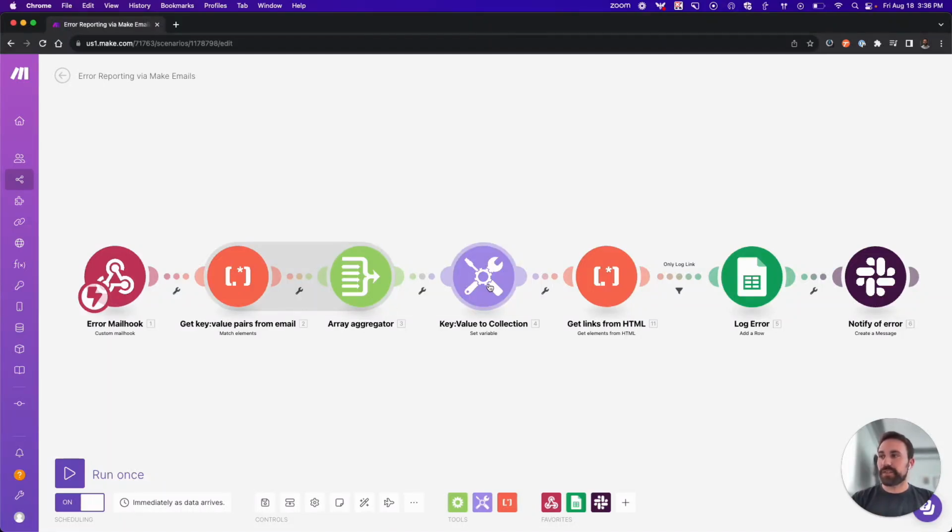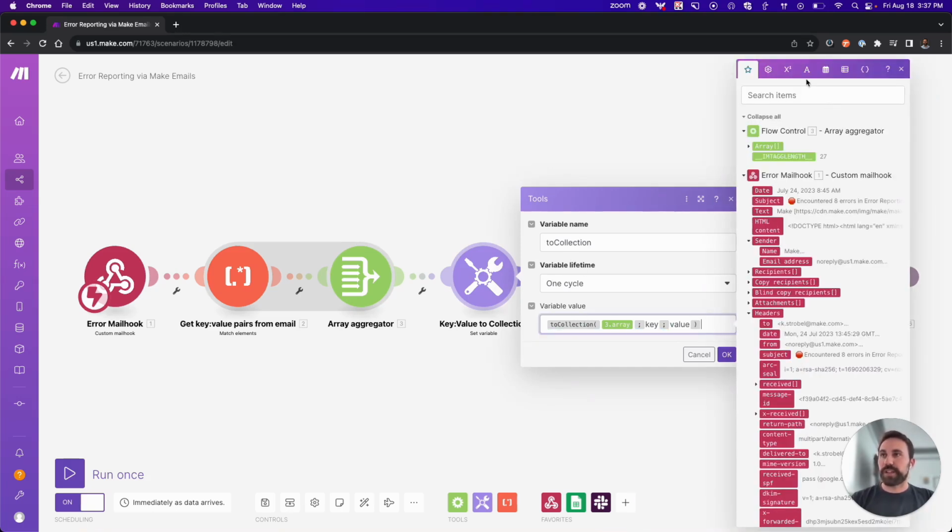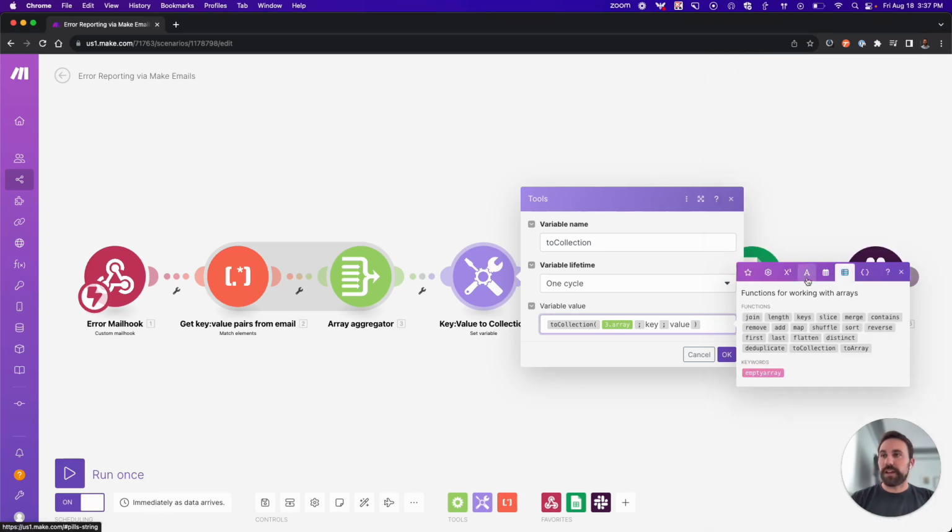That brings us to the next step, the set variable. From here, we are just using the native function, which you can see within the working with arrays. You have the toCollection. You can just map in the array, and then you do semicolon key, semicolon value, and it is the raw values for key and value that you can just type in here.